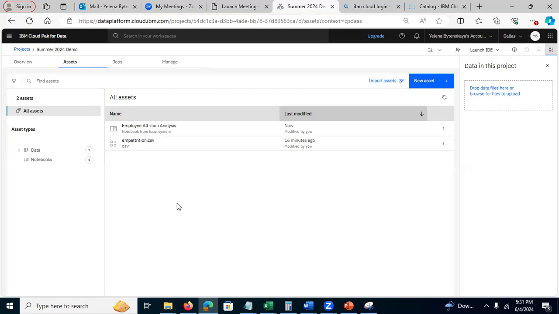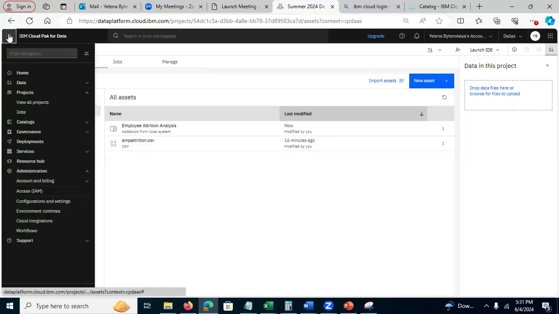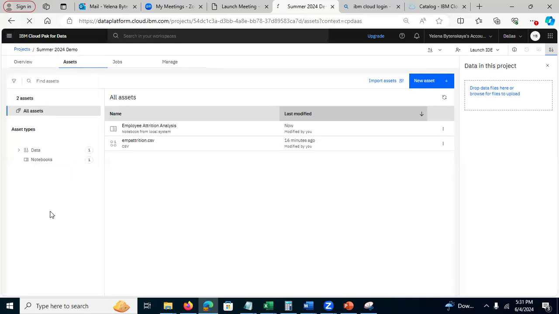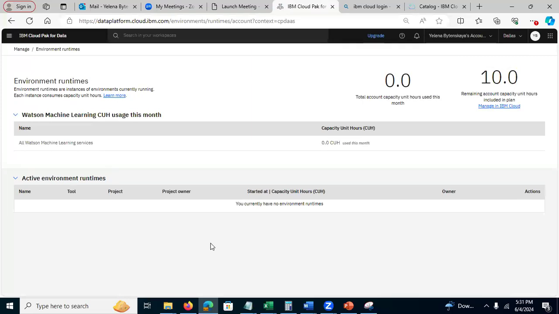Now I need to always make sure that I'm not running anything. I go to administration. I remember stopping the kernel. But who knows? Let's see what it does. Okay, no active environment. At the moment, it still has not refreshed the hours. But I expect to see something like 0.1 because I ran something.